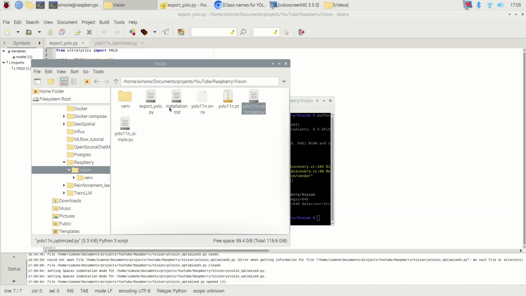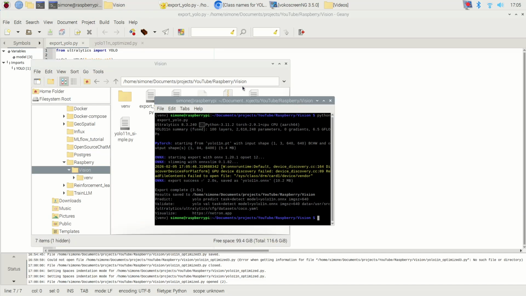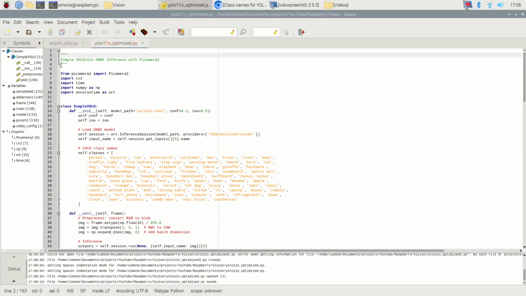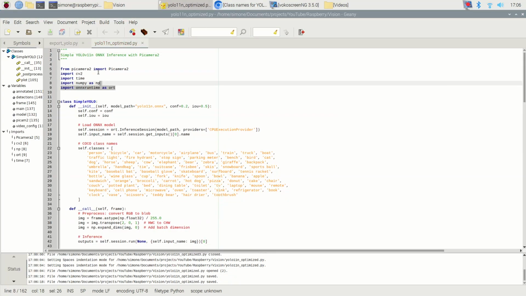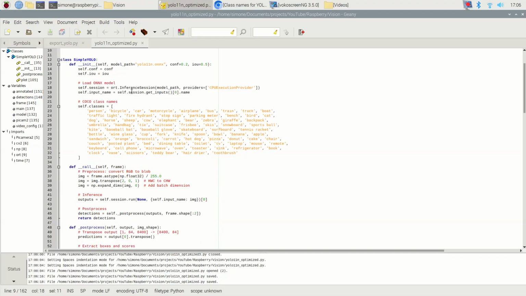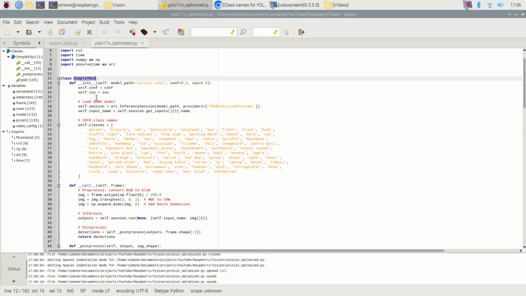First of all, let's explain the main part of the code. We need to import ONNX Runtime. It will allow us to run our AI model. I've written a simple class that contains the post-processing methods as well as the detection part. The constructor sets two parameters called conf and iou that are the confidence threshold and the intersection over union.